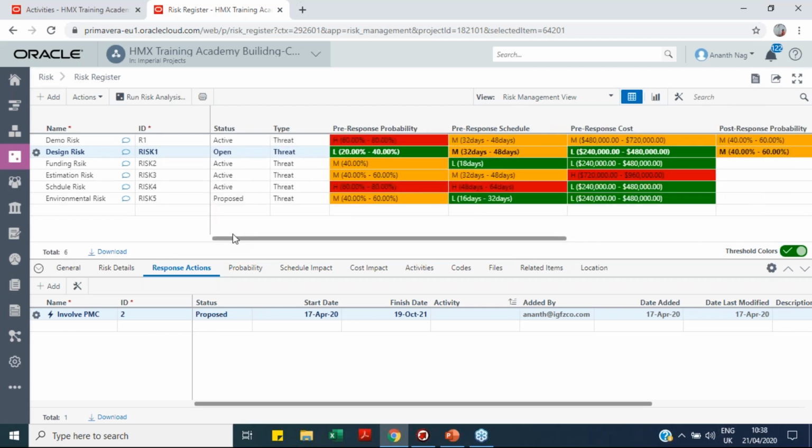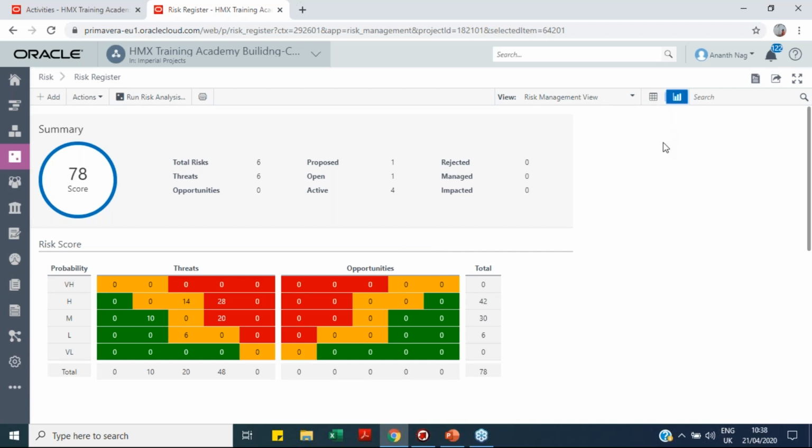So now we have seen how to capture these risks and give the characteristics of these risks. Now we will see how the risk scoring matrix risk score is calculated for this project. Okay, now here we have a register, then we have a chart view. Once I click on the chart view, it takes me to risk scoring matrices with the scores available for the whole project. I have here totally six risks. One is proposed, one is open risk, and four are active risk.